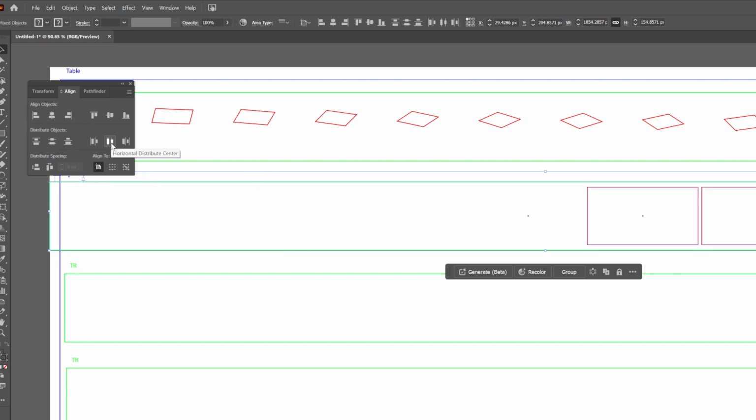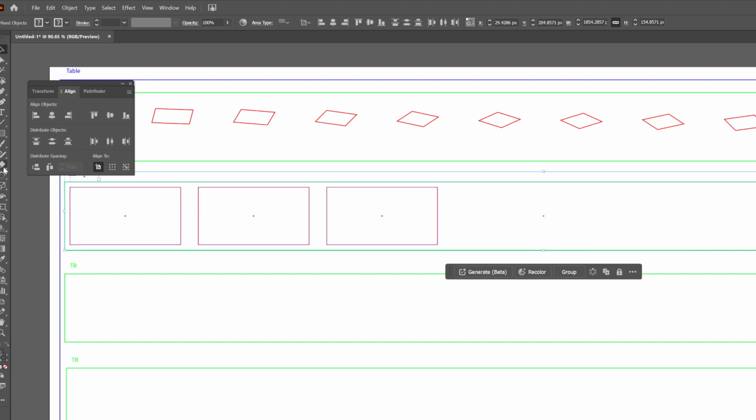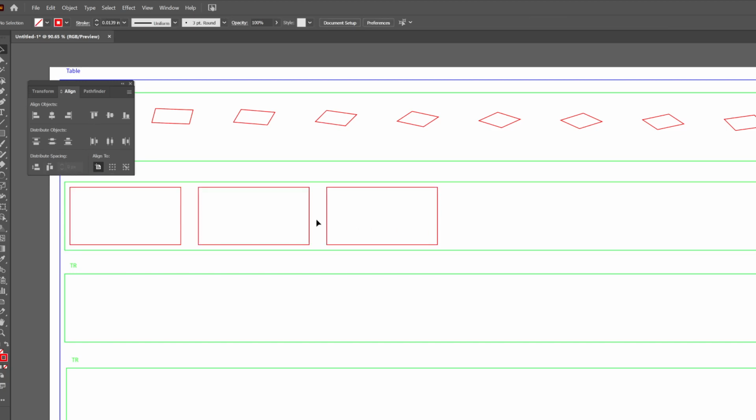Okay. I don't know. For some reason, Illustrator is just not wanting to cooperate today. Oh, wait. Here we go. Distribute spacing. Nope. Same thing. Well, anyways. We have some things here.